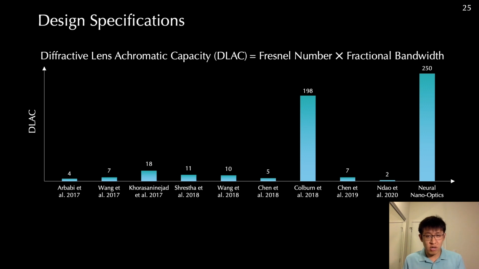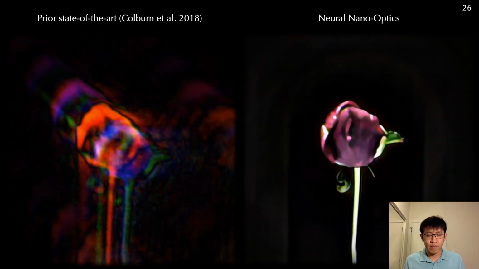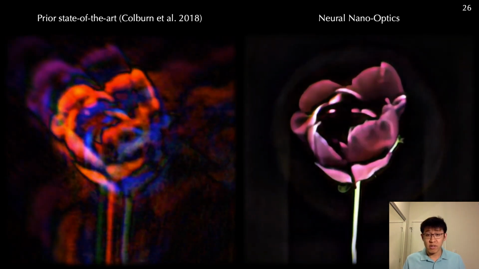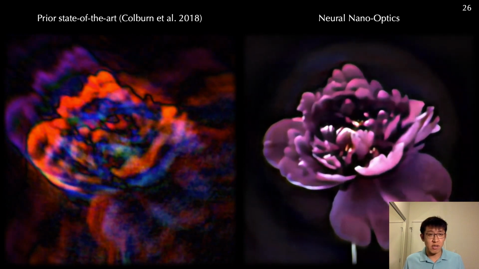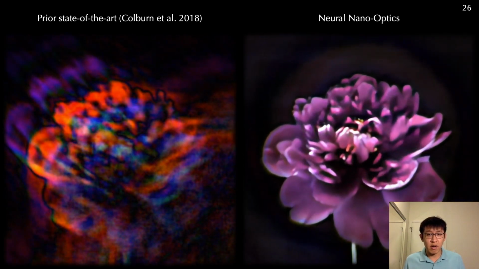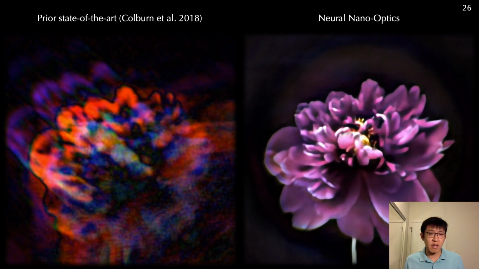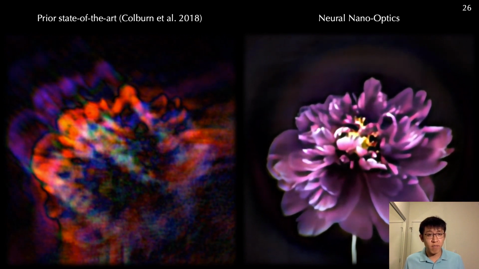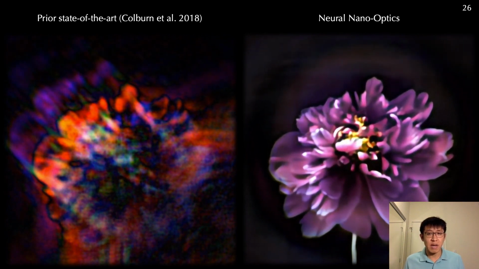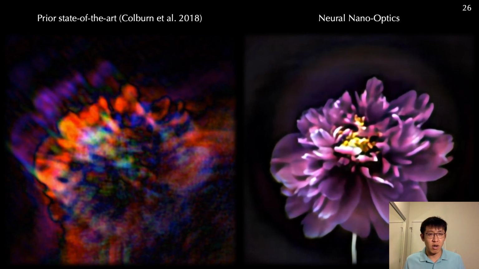We will next show full color imaging captures that compare the ones captured by Shane from 2018 and the ones from our Nano camera. Okay, so here's a side-by-side comparison between the two methods. Our Nano camera on the right clearly demonstrates significant improvement in resolution, color accuracy, and reduced aberrations compared to the work of Colburn from 2018.